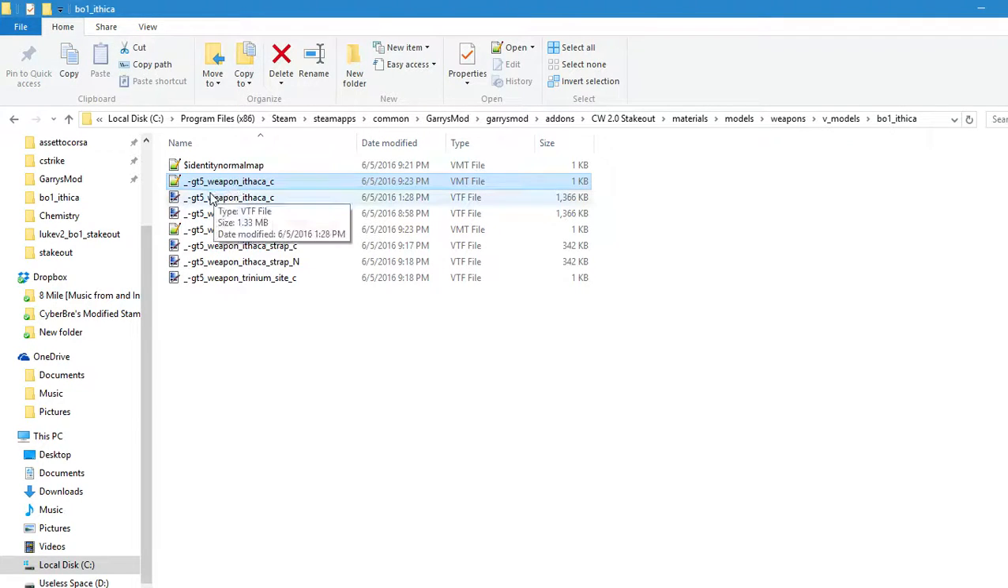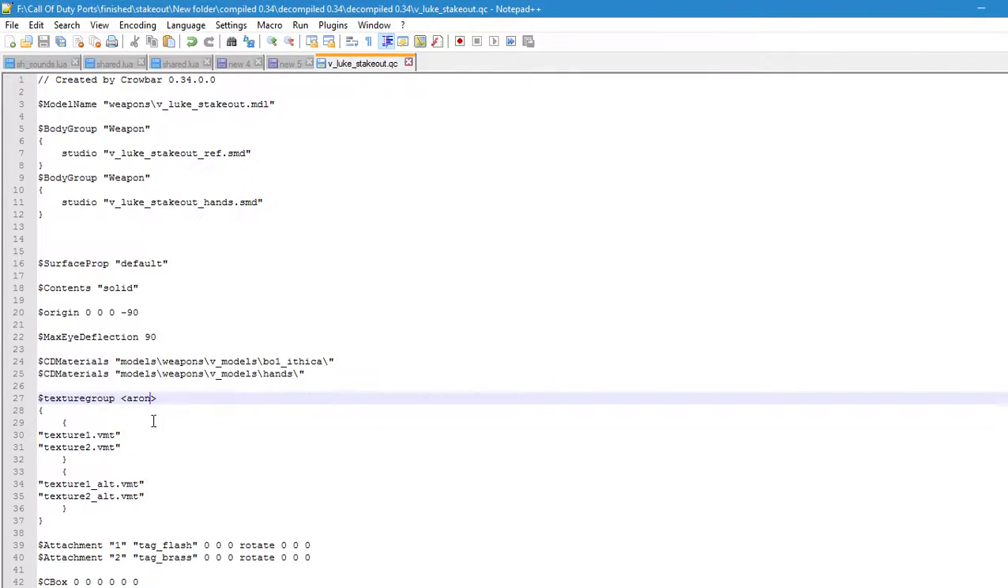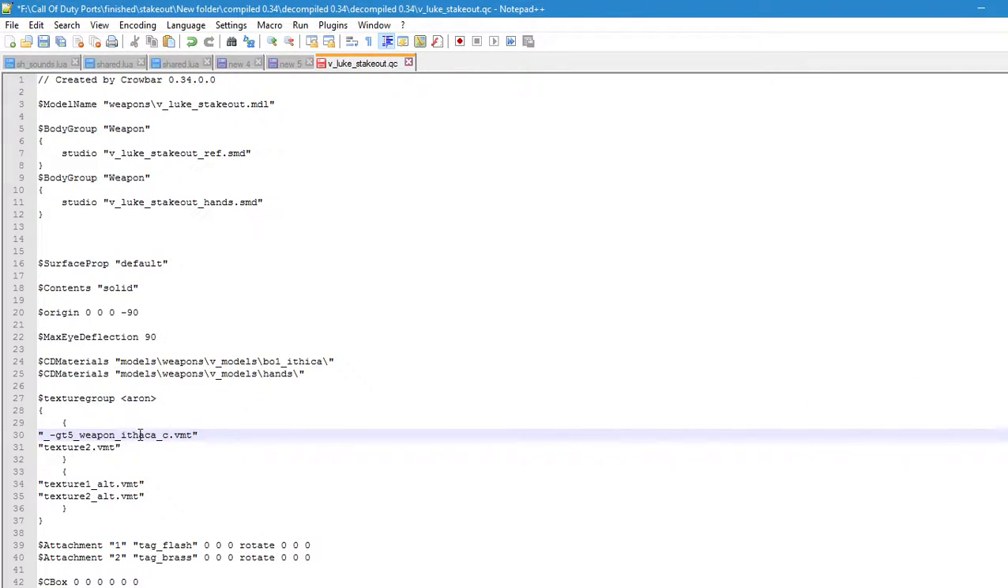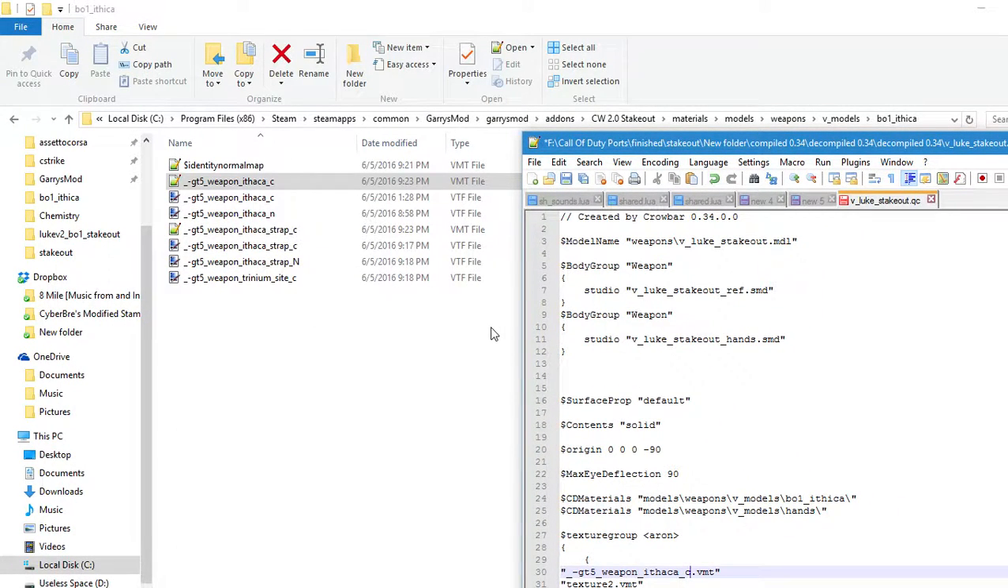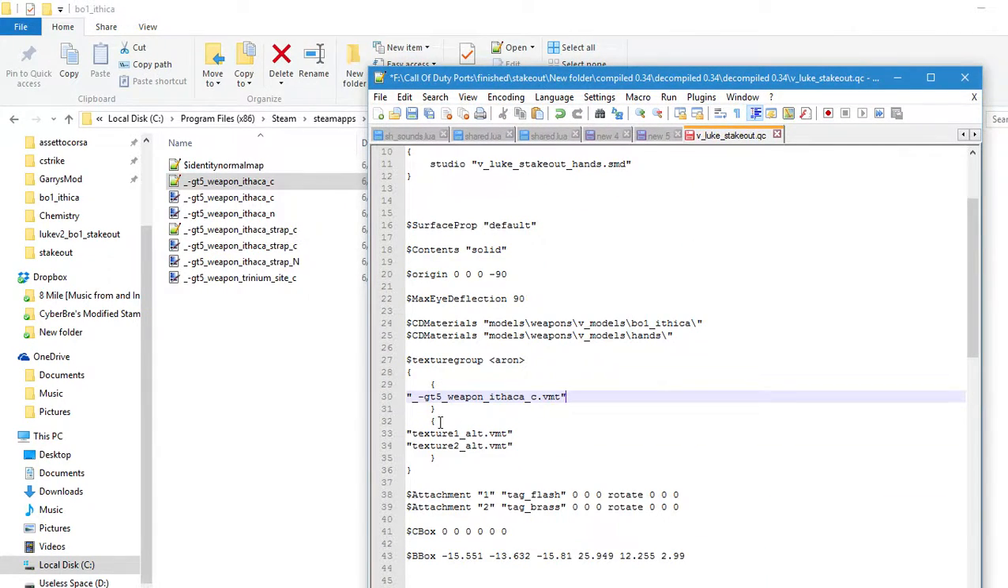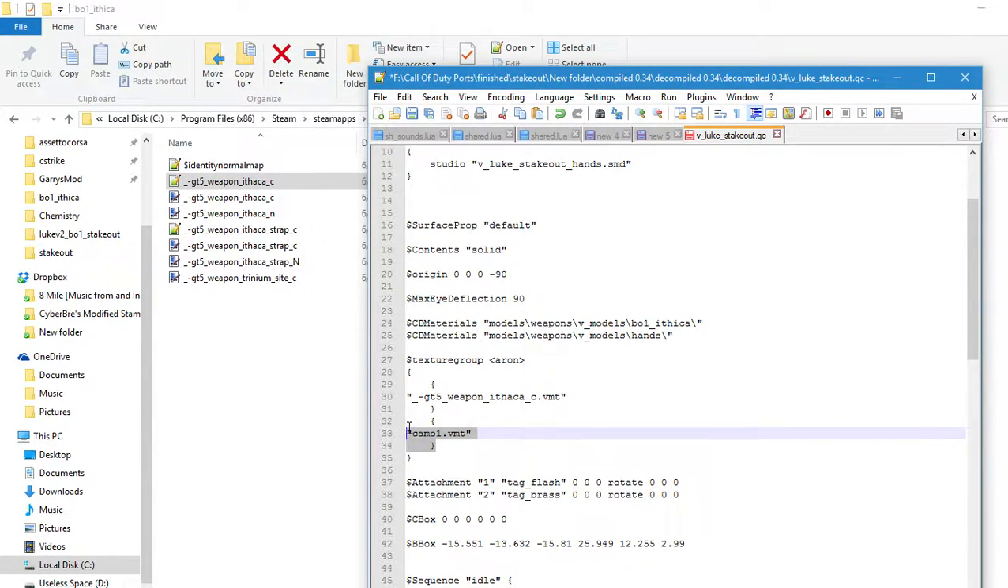Just copy the name of it and paste it here. If you want to change any other textures, like the strap or anything, you could also put that into texture 2. But if you're only going to use one texture, just remove texture 2. The one under it is going to be the one that you want to change. So make it like camo1. And there you go.